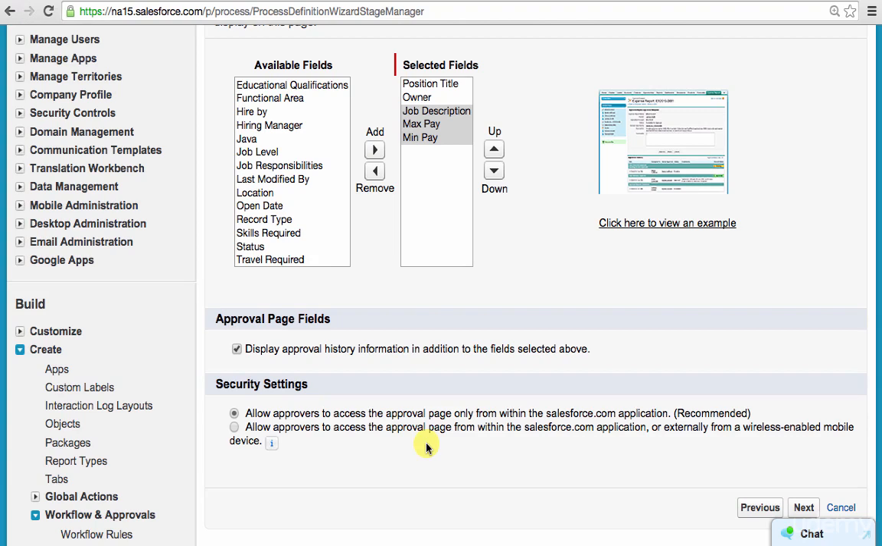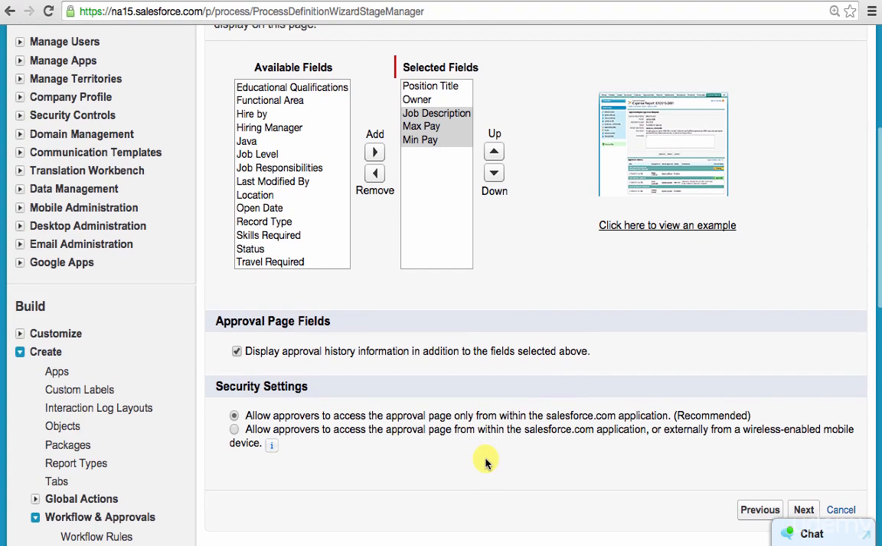Finally, before leaving this page, we can specify the security settings to determine whether an approver can approve or reject records from a mobile device. Unless it's a mandatory requirement for your approvers, it's better not to choose this option because it prevents a user from manually selecting an appropriate approver for a record. We'll leave the default choice selected for now.